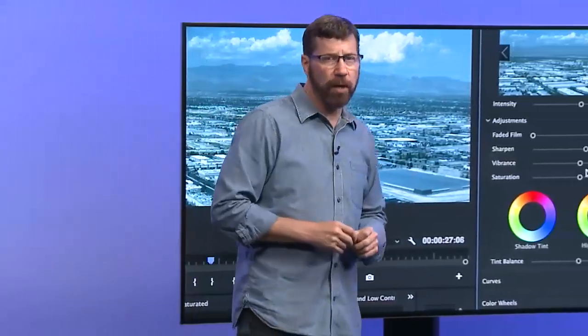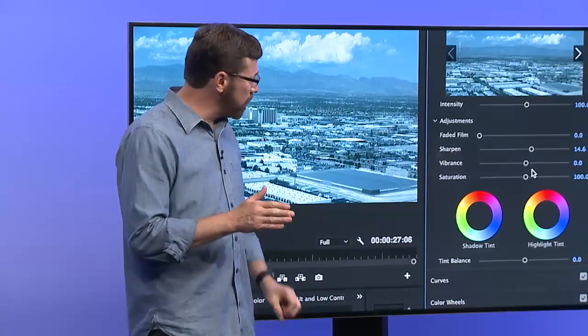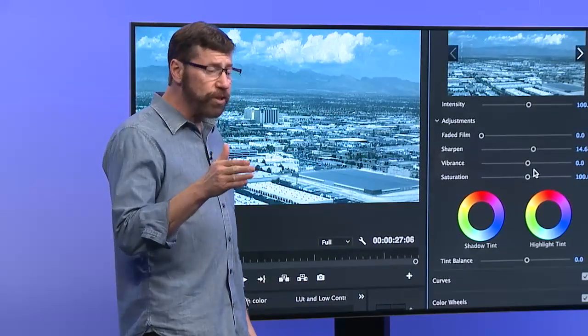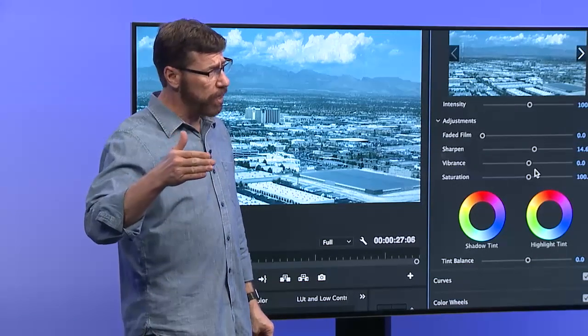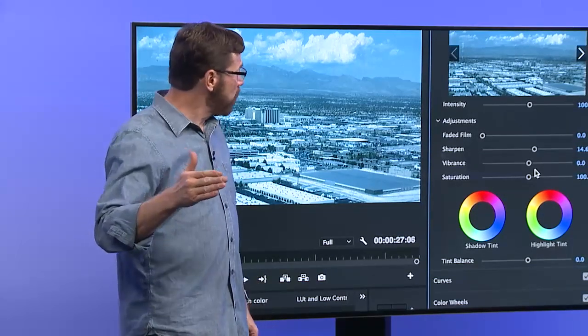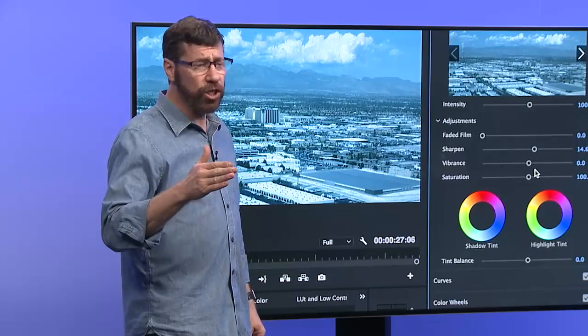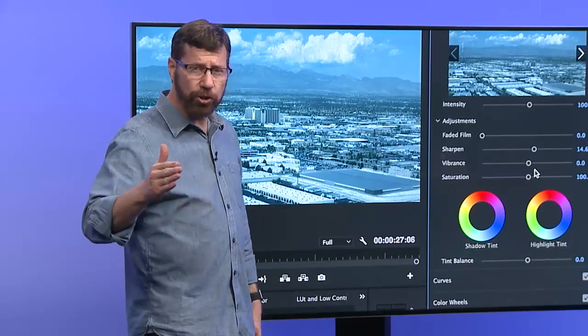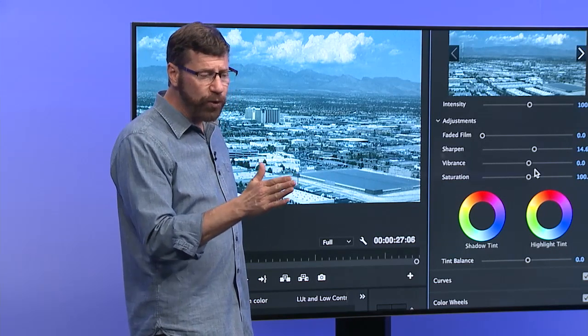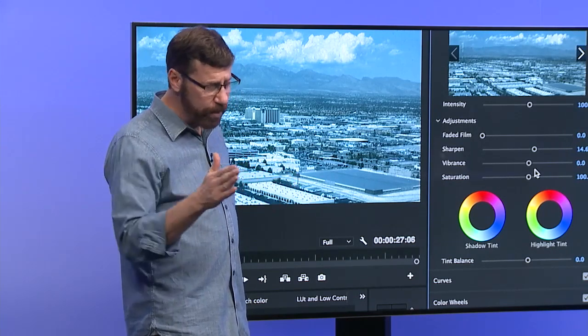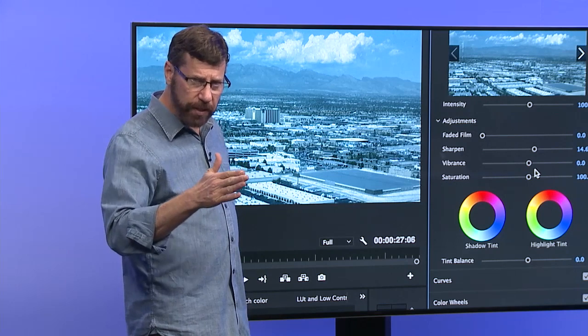I think of it as smart saturation. What vibrance does is it will add saturation to the less saturated areas and ignore the more saturated areas, so everything kind of evens out. So if you have somebody with a bright red shirt and you use saturation, that shirt could blow out. But if it's a really saturated red shirt and you use vibrance, everything else could get more saturated, but it won't affect that really saturated shirt.